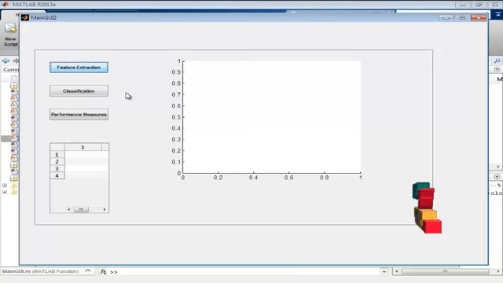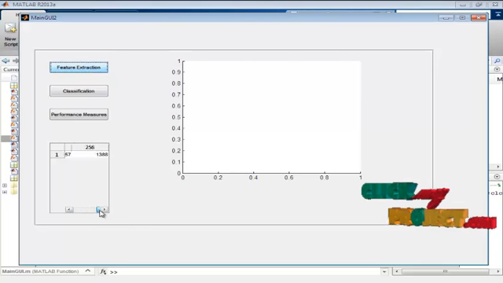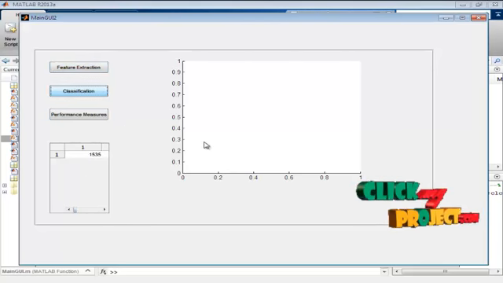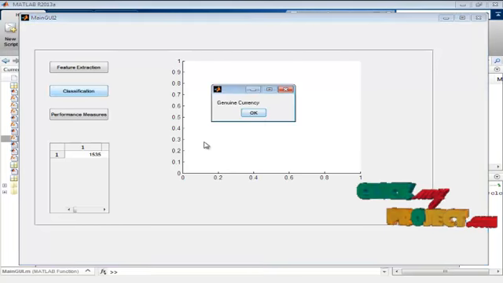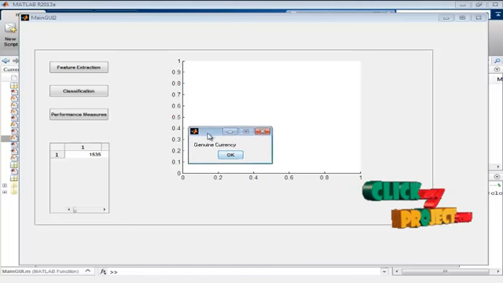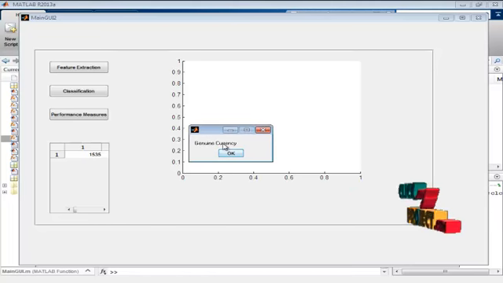Next one is the feature extraction method. Here the feature values are extracted. Next one is classification. Here we find whether the given input image is genuine or fake. So now our input image is genuine currency.